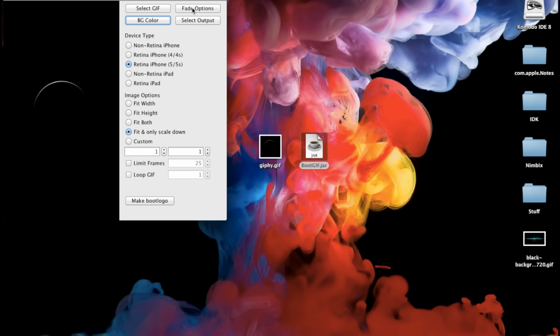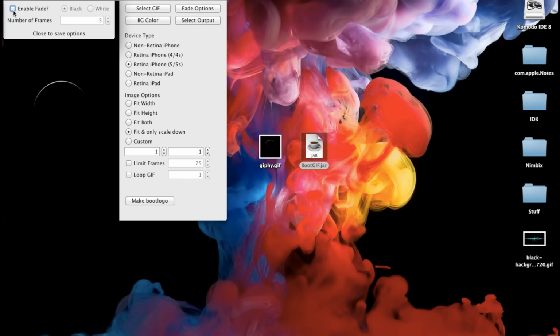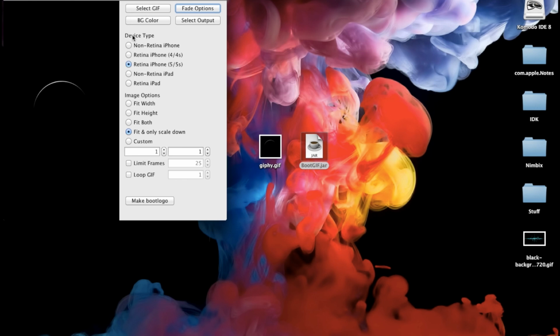Now right up here we have fade options. So I would recommend enabling fade just because it looks a little bit better right at the beginning. It doesn't actually fade out, but it does fade in from that Apple logo to the GIF, but I think it looks a little bit better, and I usually use 10 frames. So we're just going to move this up to 10 frames and then X out of that.